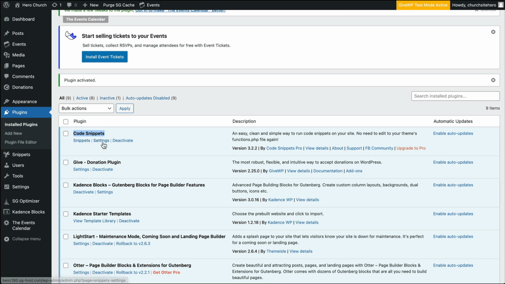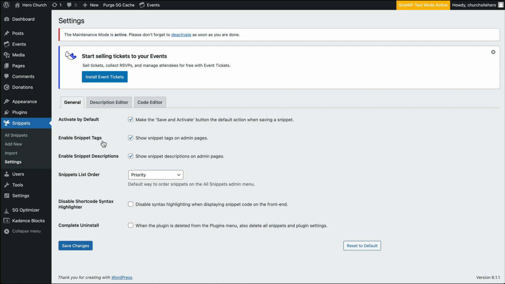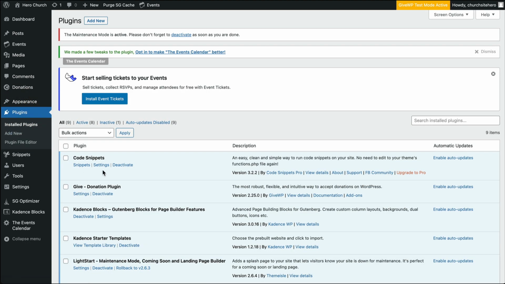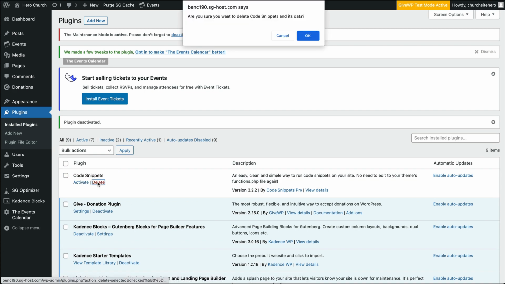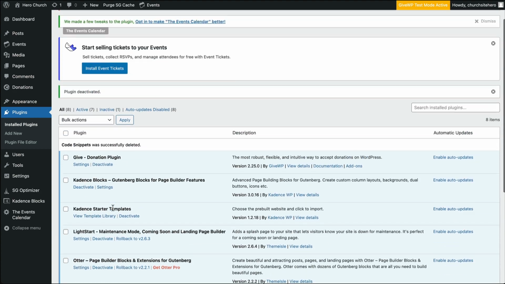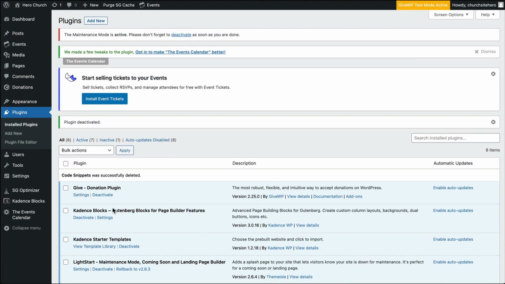Sometimes there will be a settings link right underneath. So let's click on that. It will take us to the settings here. And now we can sort of see what to do. Let's go ahead and just deactivate, delete. And so that's how you can add and work with plugins on your website.